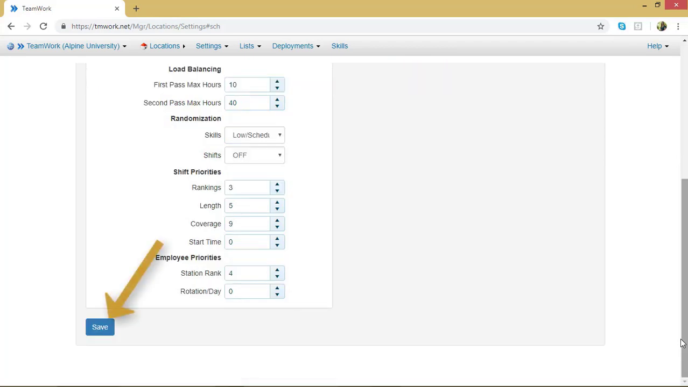Then, if you're happy with your changes to your autofill settings, click Save. A green save bar should appear next to the blue Save button, letting you know when this page was last saved. And that's how you can view and adjust your autofill settings for a specific location's schedules.